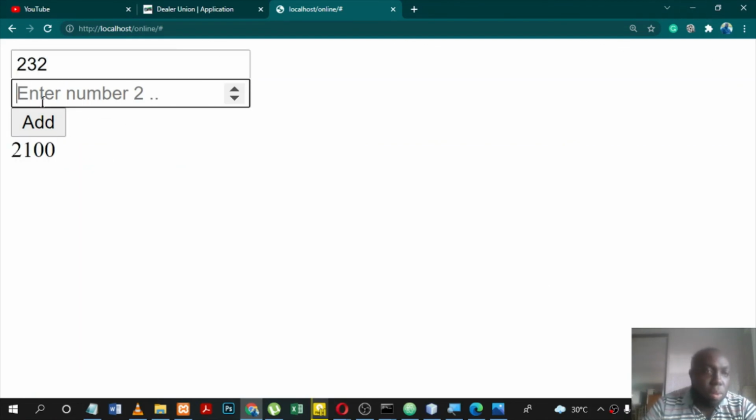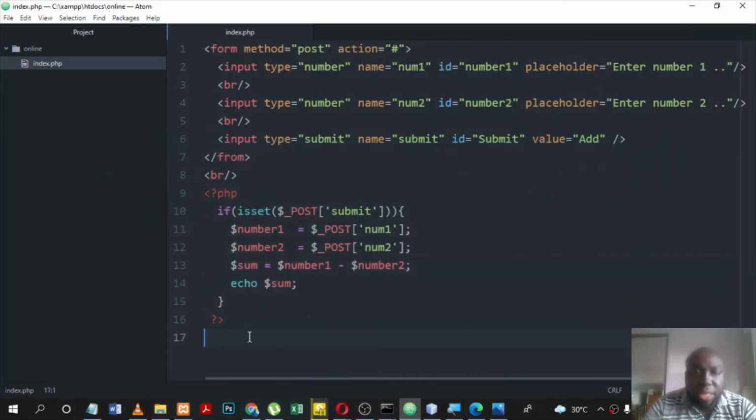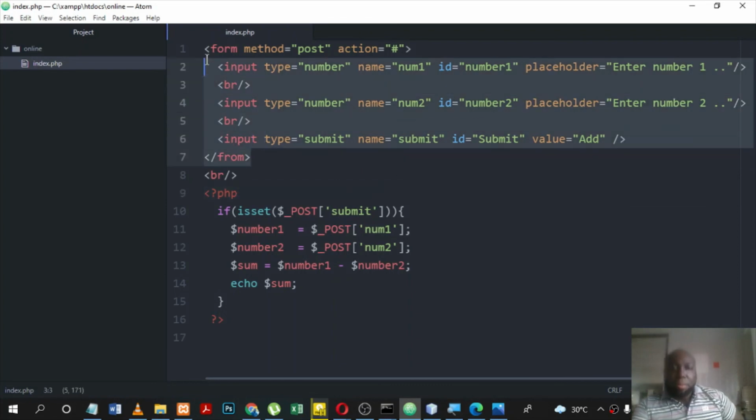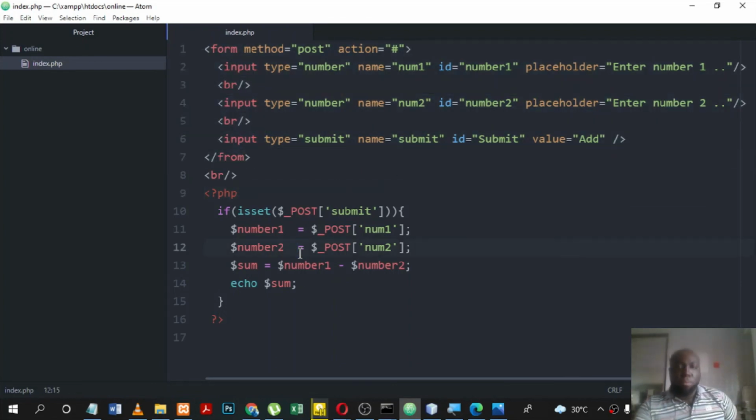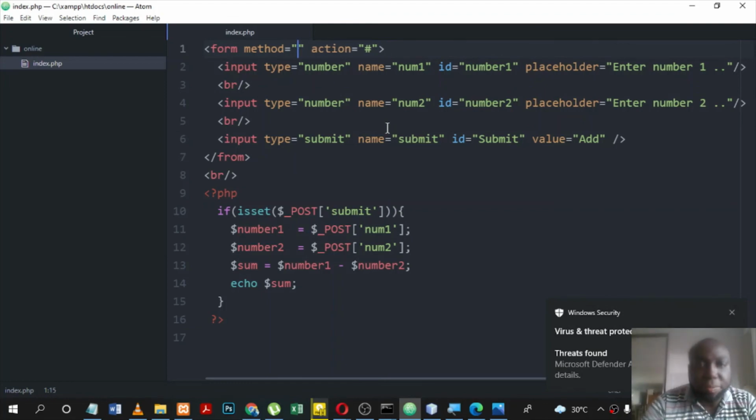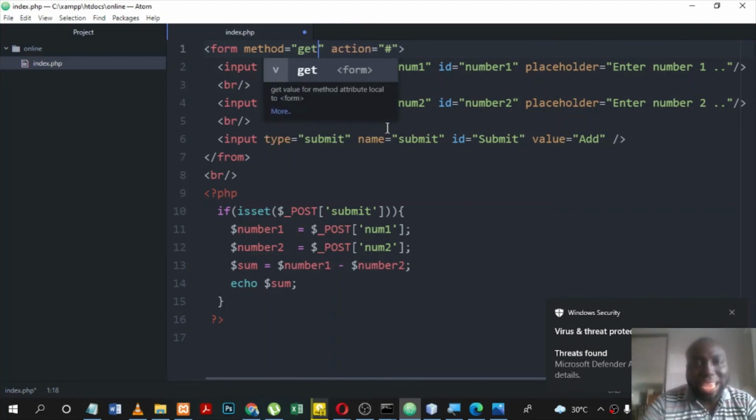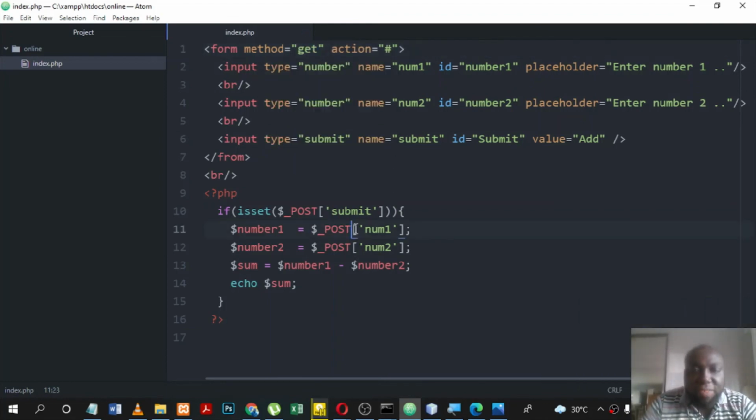So this is just a simple application to accept numbers from a form. This is the procedure we go through. Remember, you have form, the method of which you want to send the information. Now, if I wanted to send the information as a get, so here should be a get, that means these values here have to be what? Get.